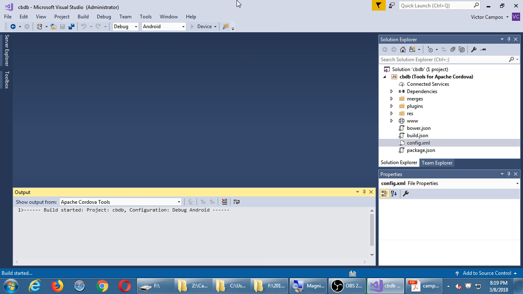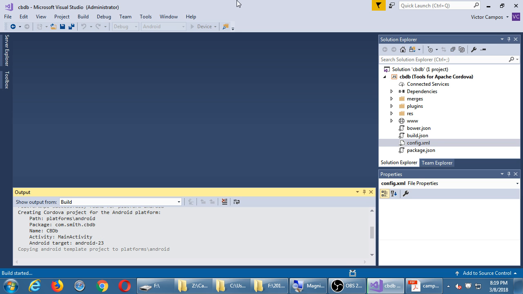What I want to see is, after you run it on the real device, exit the app and go over to view all your apps. You should see it there with the Cordova mascot icon, and it should say CBDB. The old version with the old name will still be there, and like I said, you can delete apps by dragging and dropping them to the trash can.